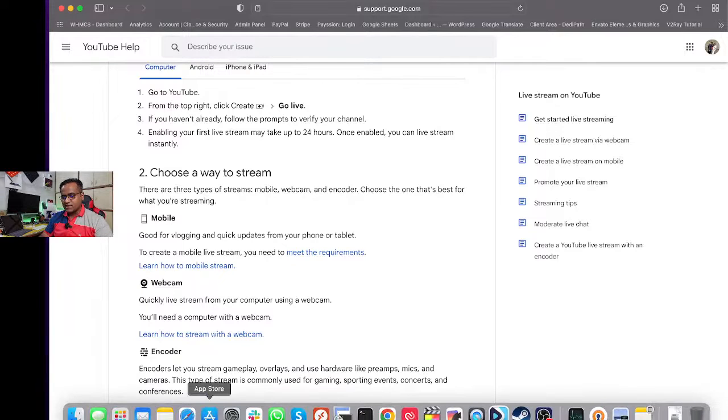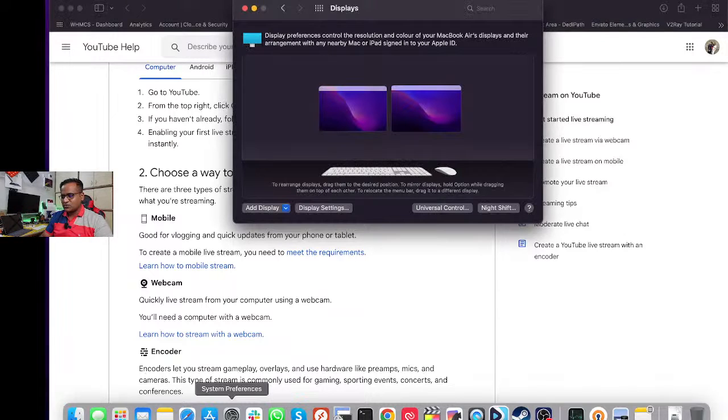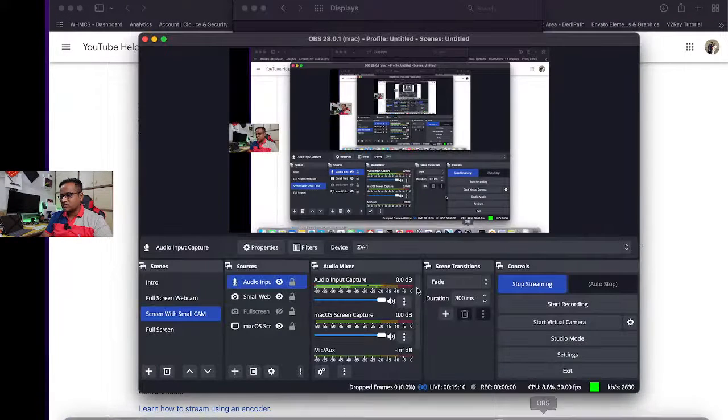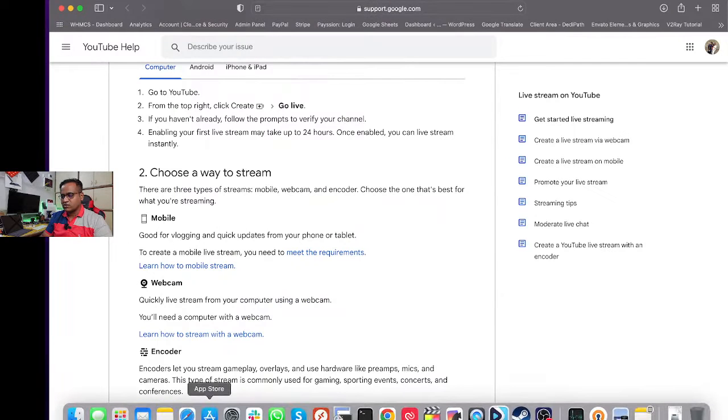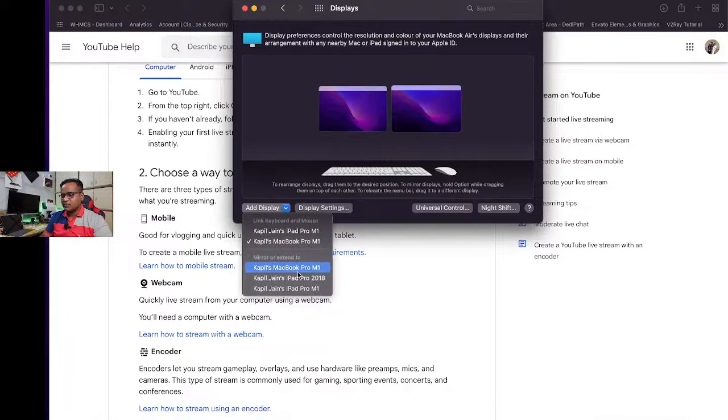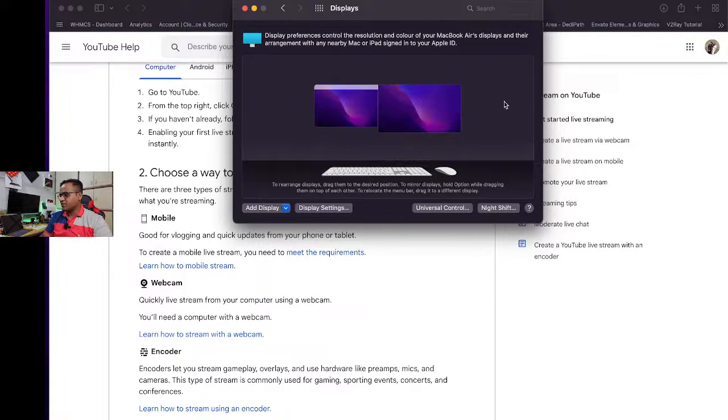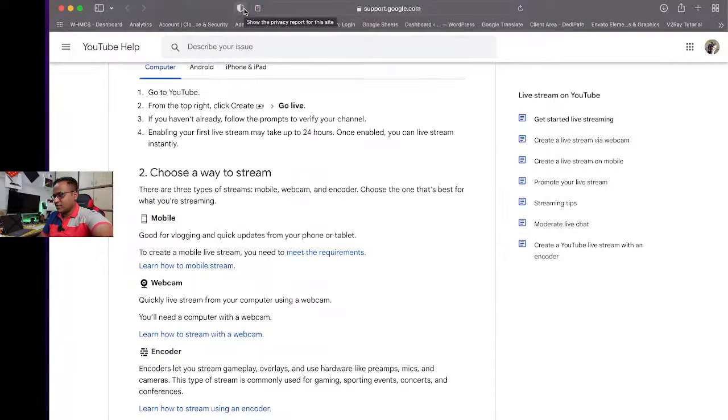And I would recommend dual display. Let me show you how you can set it up. I can do it even with my iPad as a secondary monitor, but right now I already have two Macs. So what I'm doing is I'm setting up this M1 Pro MacBook as my secondary display. You must be able to see it on screen. Over here, let's go to display and I will add Kapil's MacBook Pro M1 as my secondary display. Now that's done. Let me show you on this camera once more.